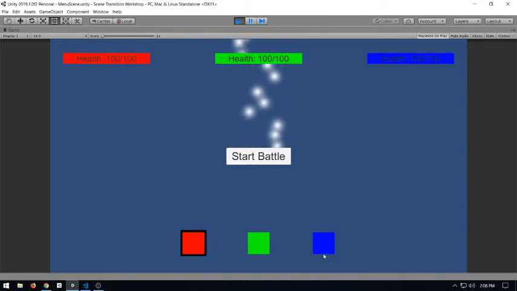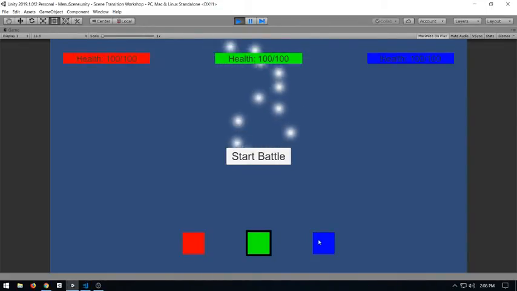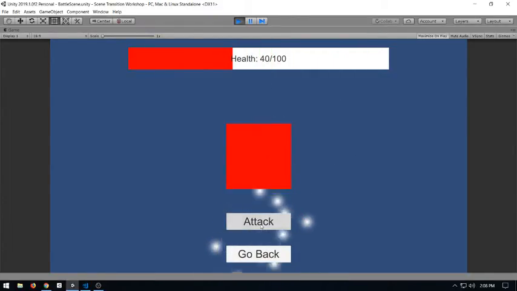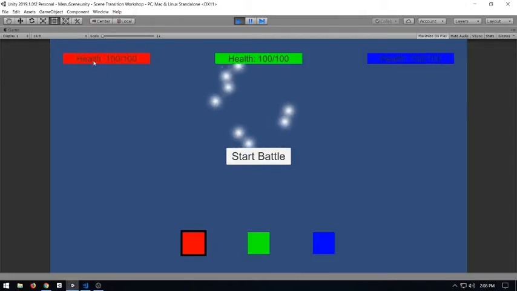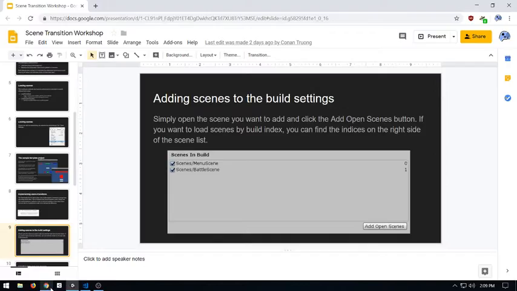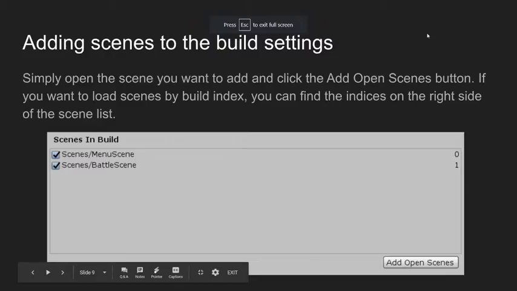But anyway, we run into a problem when I select a different one. It's still the red one. And when I attack it, and I go back, oh no, his health is still full. It's as if data doesn't transfer between scenes. Exactly, yay. How do we fix that? Well, good question.